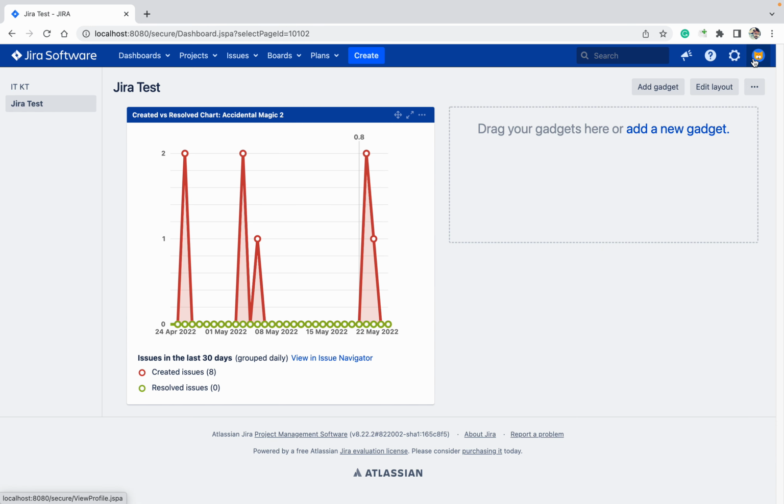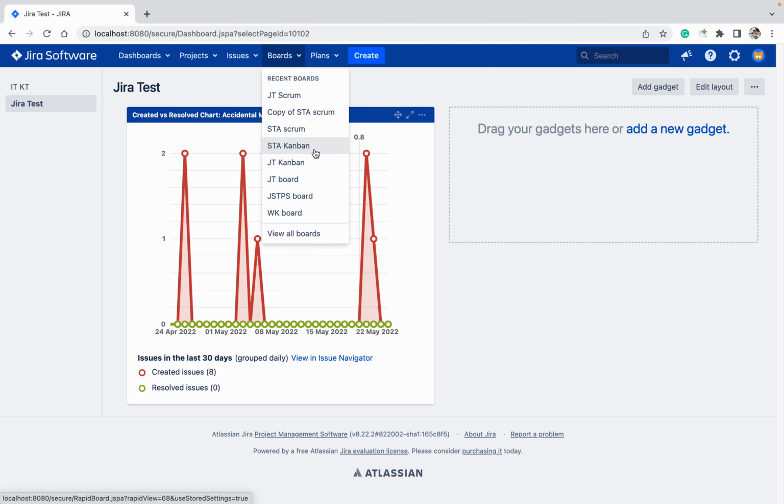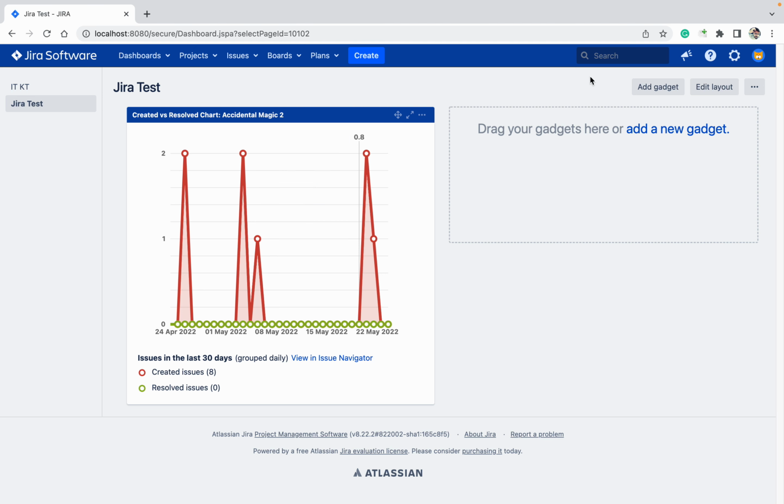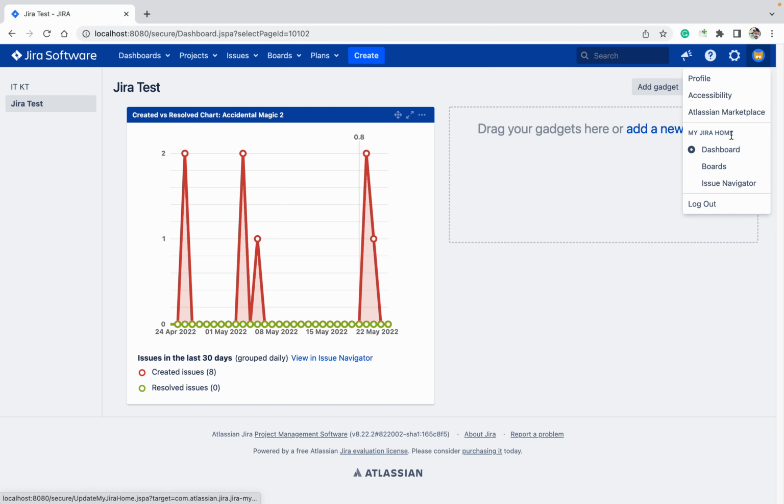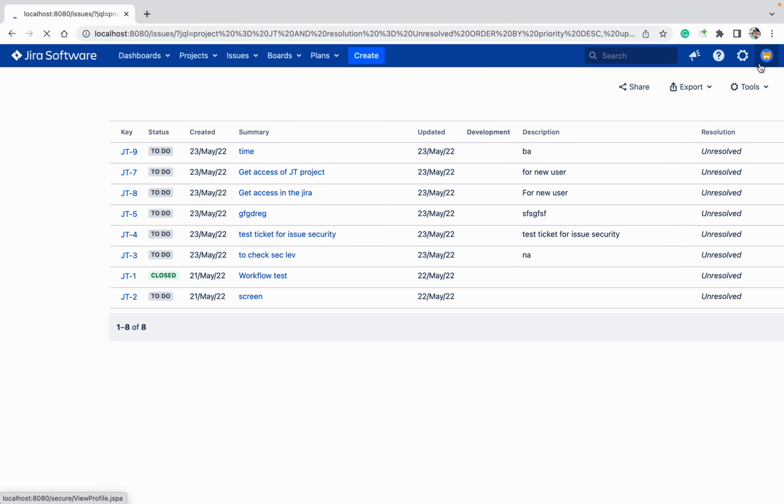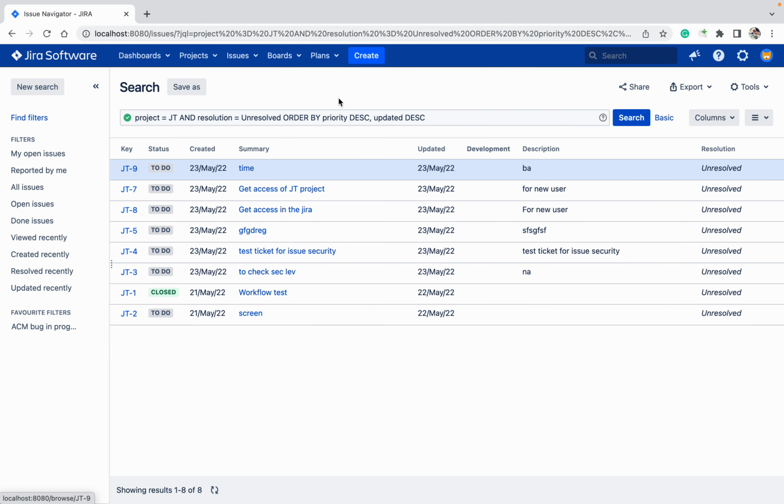You can see this page is coming, means the dashboard is coming, but I don't want the dashboard. I want issue viewer. I want to open this board one. This should be open. How can I do these changes? It's very simple. Just click on here. You can see my Jira Home. Here it's showing the dashboard I have selected. Let me select the issue viewer. Okay, this one I have selected.